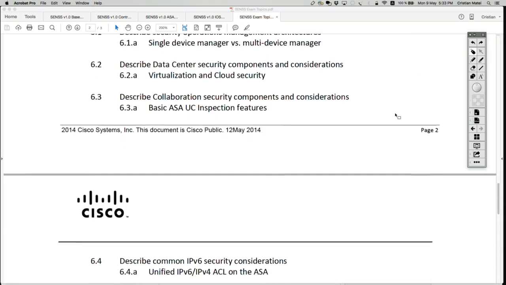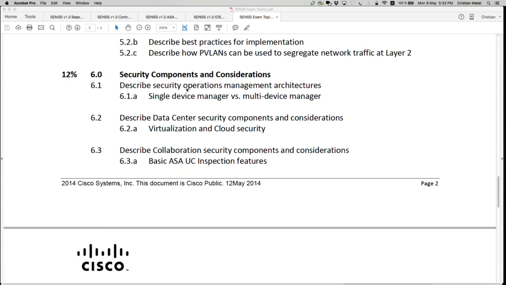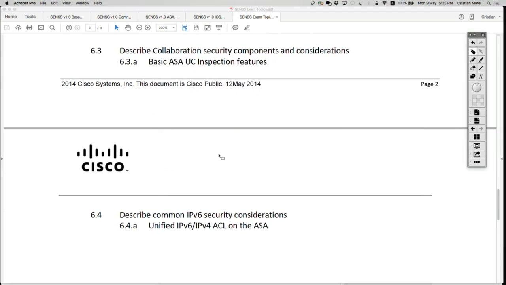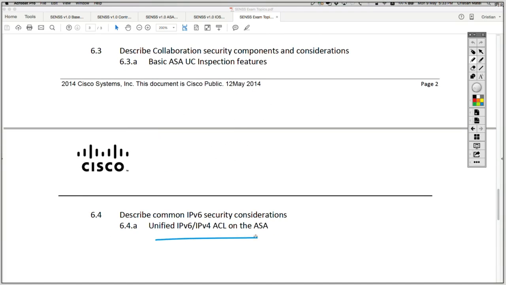And then finally, the last subject is going to be security components and considerations, where they speak about, again, management, a bit about virtualization and cloud security, and basic ASA inspection features, which we're going to speak about when we go to the modular policy framework of the ASA. And then about the option that you can configure on the ASA a single access list for both IPv4 and IPv6 restrictions, so you can control both the IPv4 and IPv6 traffic to the ASA by using a unified common access list.